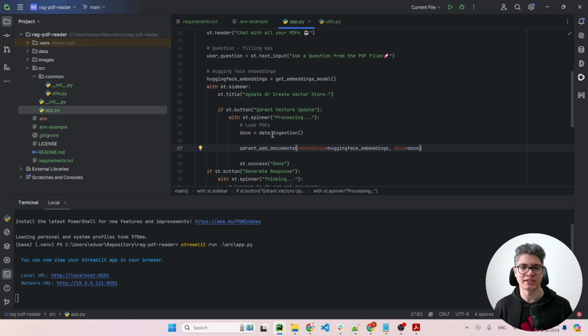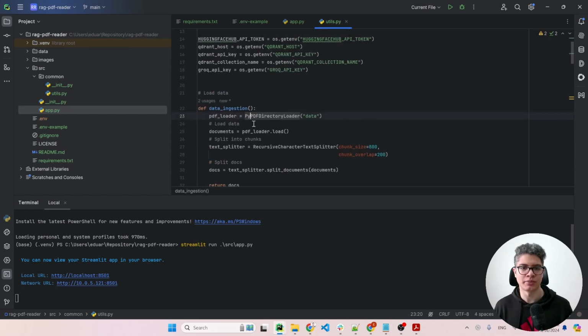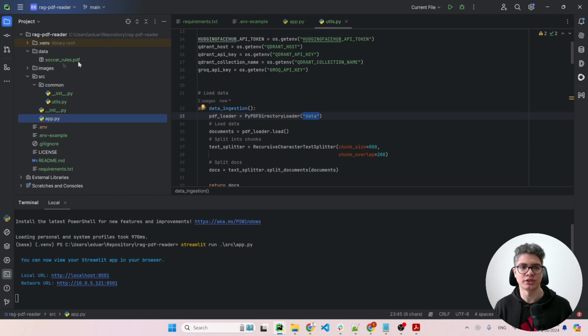So here we have data ingestion and Qdrant add documents. Let's check them both. So we go to data ingestion. We can see that we use this function from LangChain, which is called PyPDFDirectoryLoader. Here we specify the path of our data. So here we can see that we have it in the data folder, and we will get all the PDF files that are in this directory. We will load the data and then we will split it into chunks.